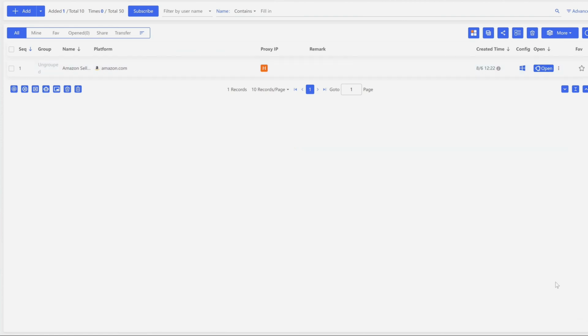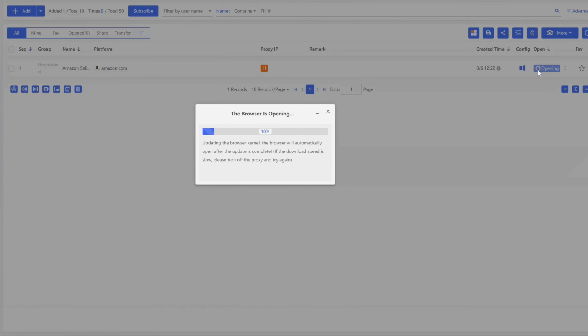Now let's test our profile. So right here, let's click on open. Now as we are running this for first time, it's gonna take some time. So let's wait until it finishes the process.